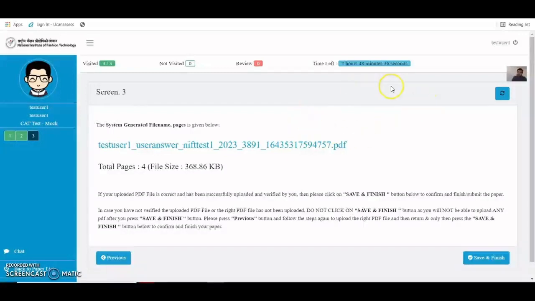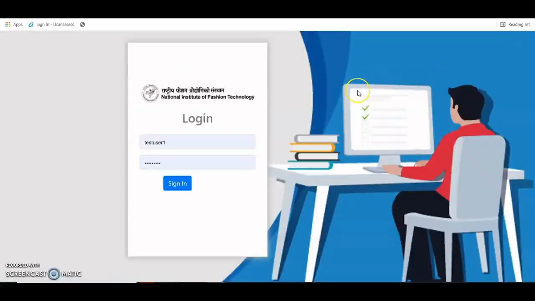So once everything is done, as I mentioned, you can press on logout and you will come back to the login screen and your test would have been successfully submitted.